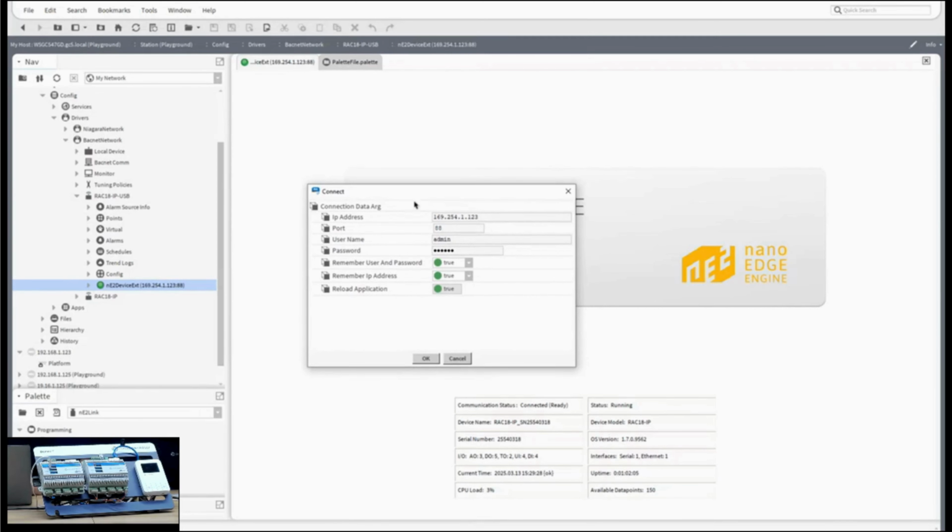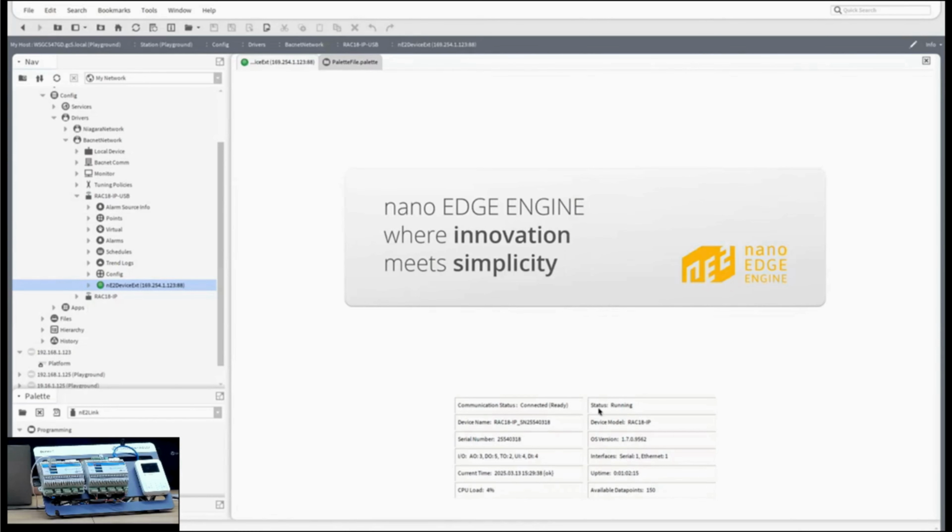I have already filled this in properly because we are limited on time. We have only 5 minutes to do this demo. So this is already done. We can see all the statuses of this controller. This controller is running OS version 1.7, and it has been running now for an hour. As you can see, there's no license. I mentioned there's a number of available data points.